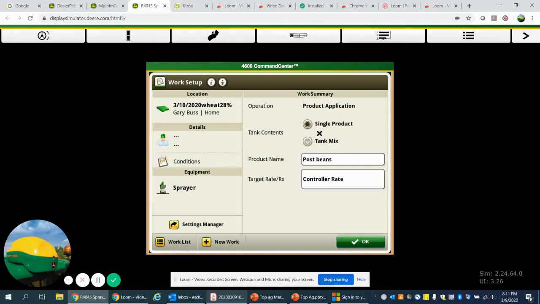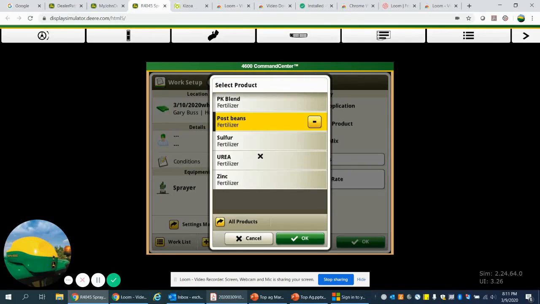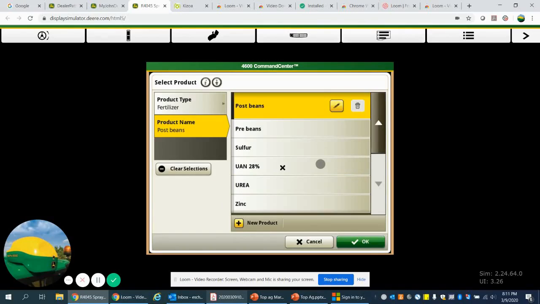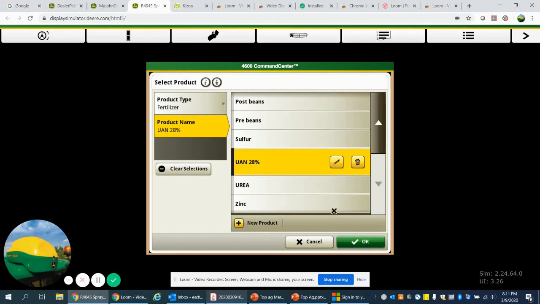product. So if everybody can put in at least a single product and then the product name, if we're putting on UAN, we need to go ahead and select that we're putting on a fertilizer and putting UAN 28 on. And then we hit OK when you're done.